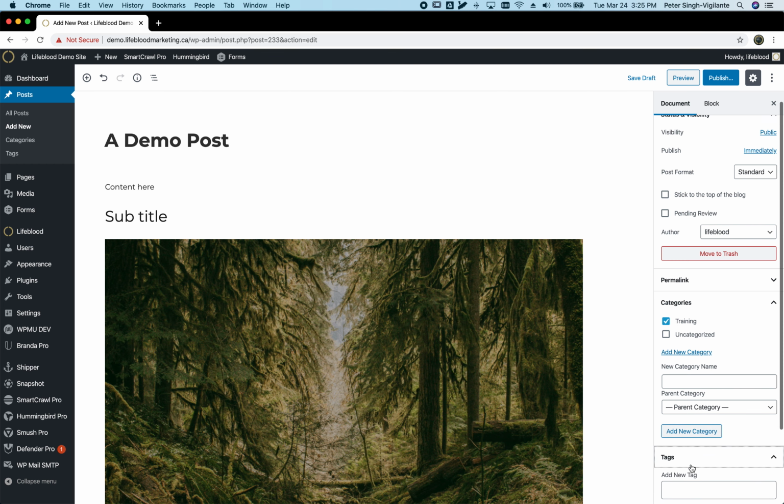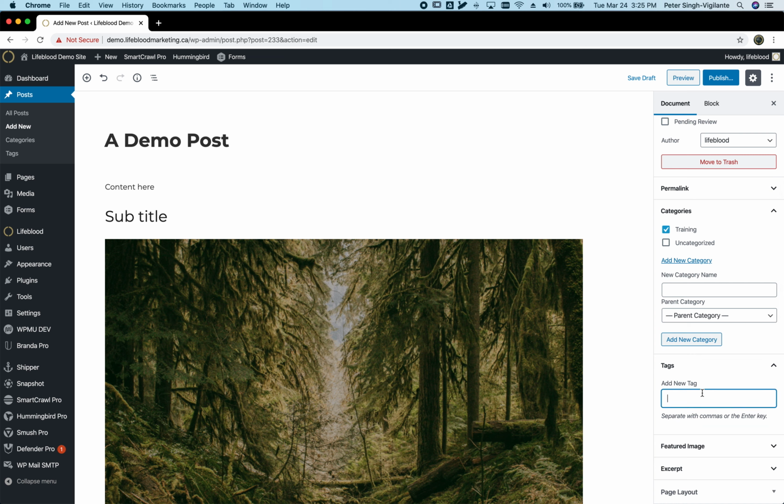You can also add tags for a post. Typically, tags are more of your micro categorization. So you want to tag it with anything that is actually inside this post. So this post has forest. And what I can do is I can click the comma to immediately add that tag and then start typing in my new tag, comma.